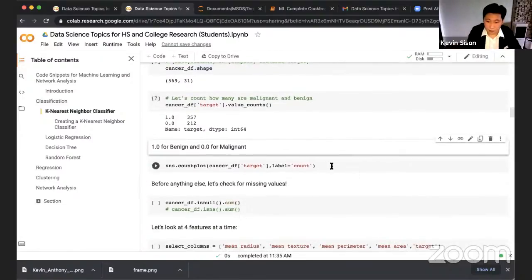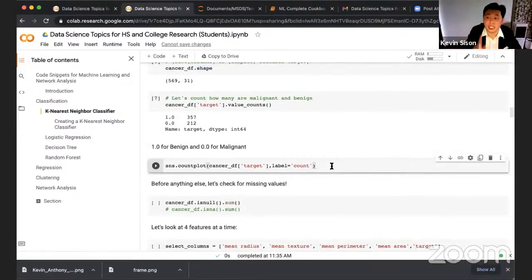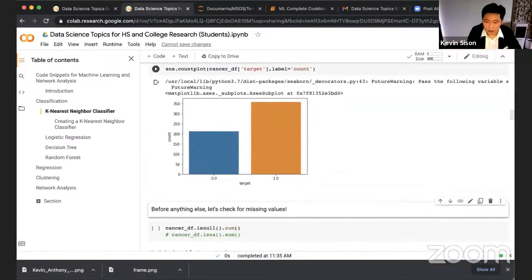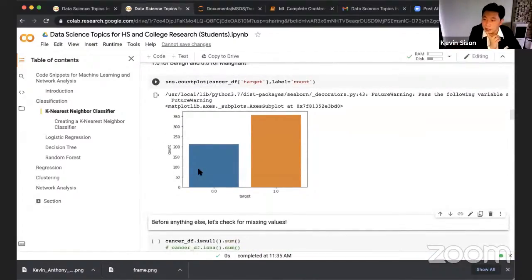Okay. So, if you want to put that into a graph, we would use seaborn for that. Kaya bigla siyang may SNS. So, what we would display is a count plot. All right. So, ayan. Ganyan yung itsura ng data natin. Mas marami yung benign kesa sa malignant.